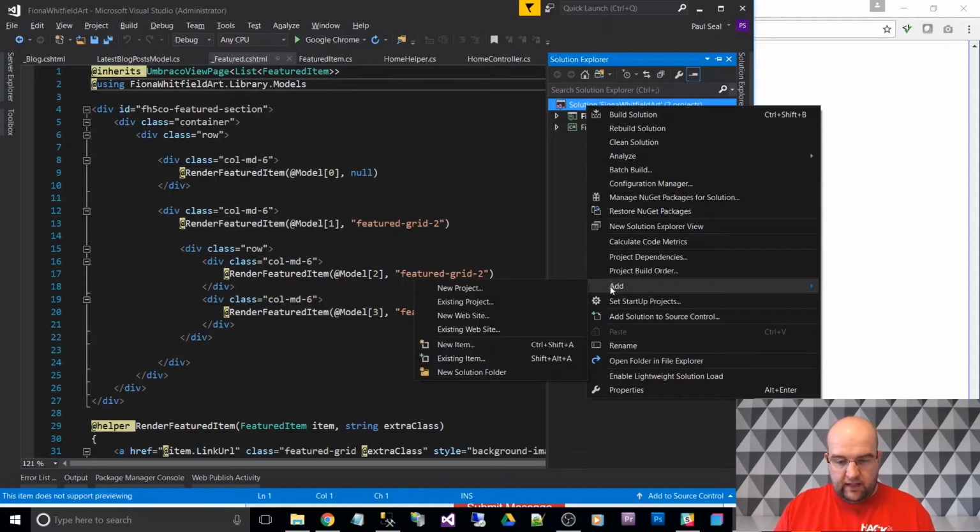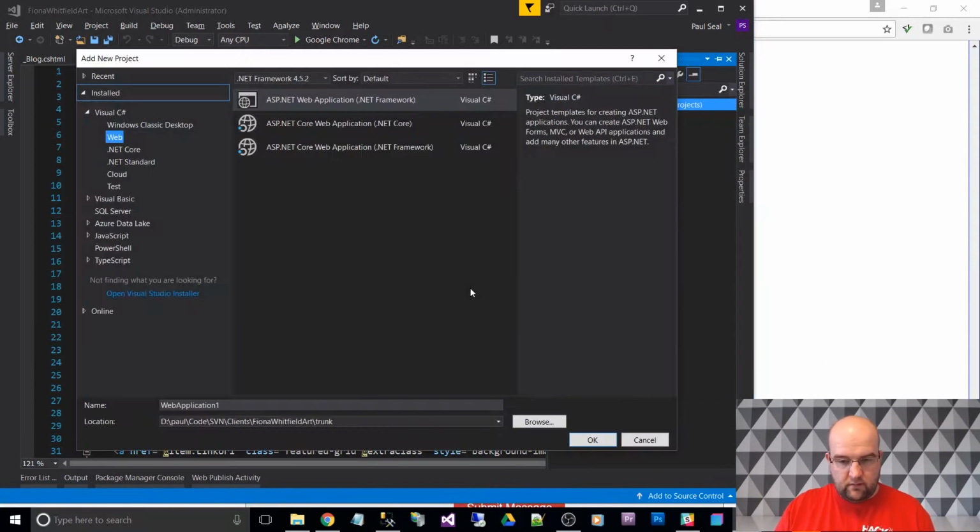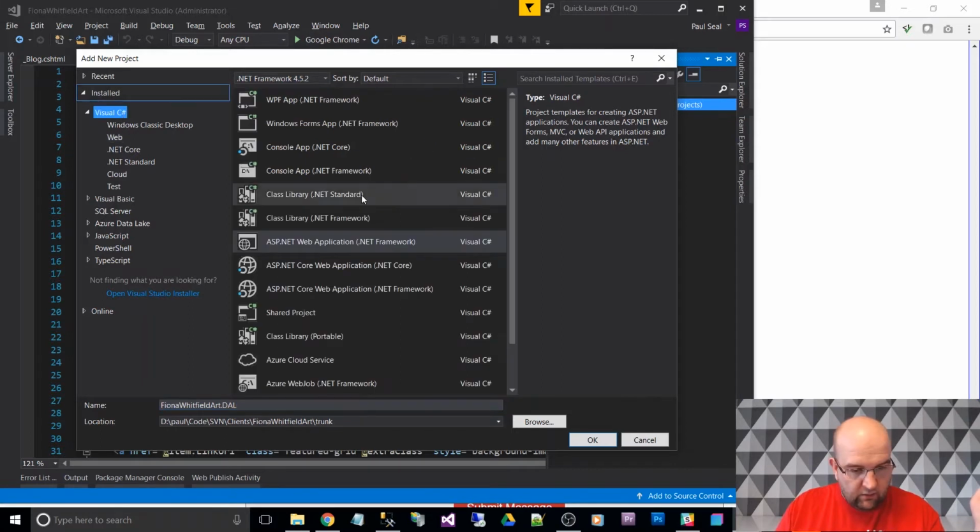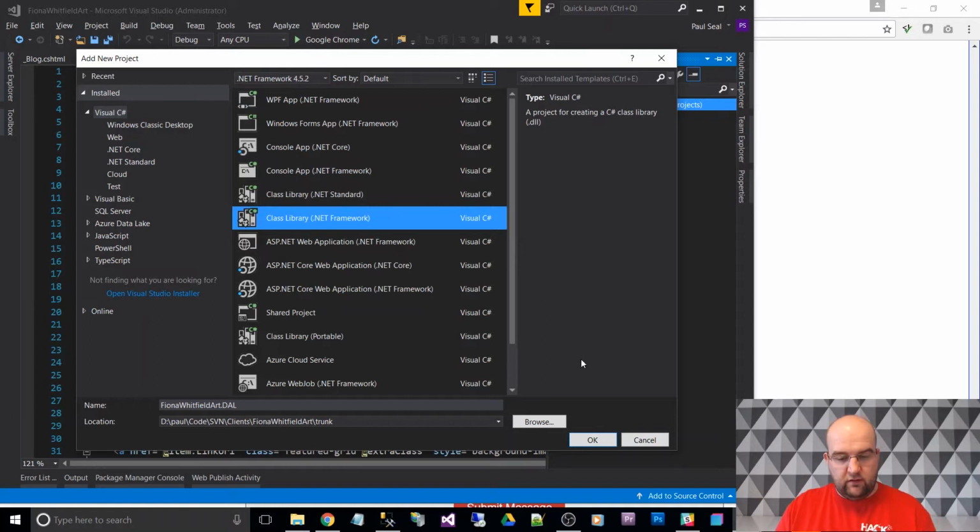So I'm going to add a new project, and I'm going to call it the same name as the project, Fiona Whitfield Art, but I'm going to add .dal for data access layer. And this is going to be a C# class library, .NET Framework 4.5.2, because that's the same version that I'm already using.